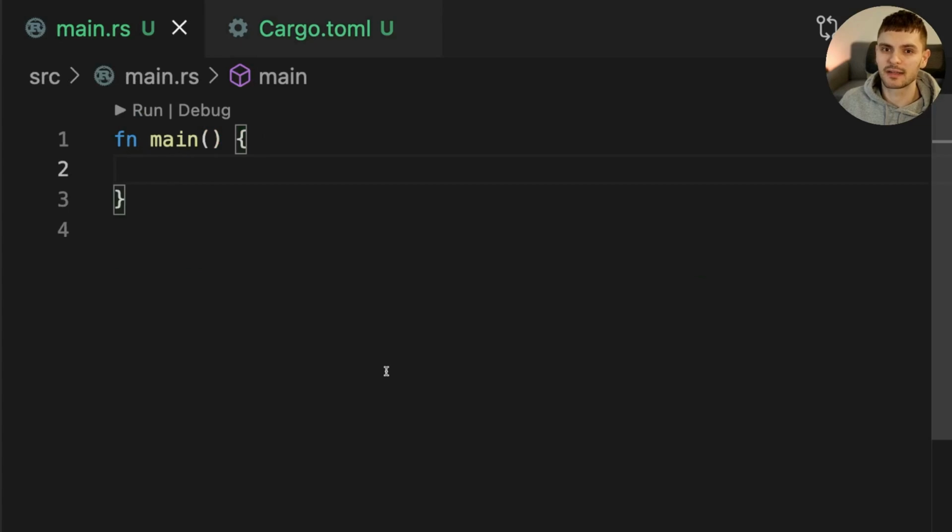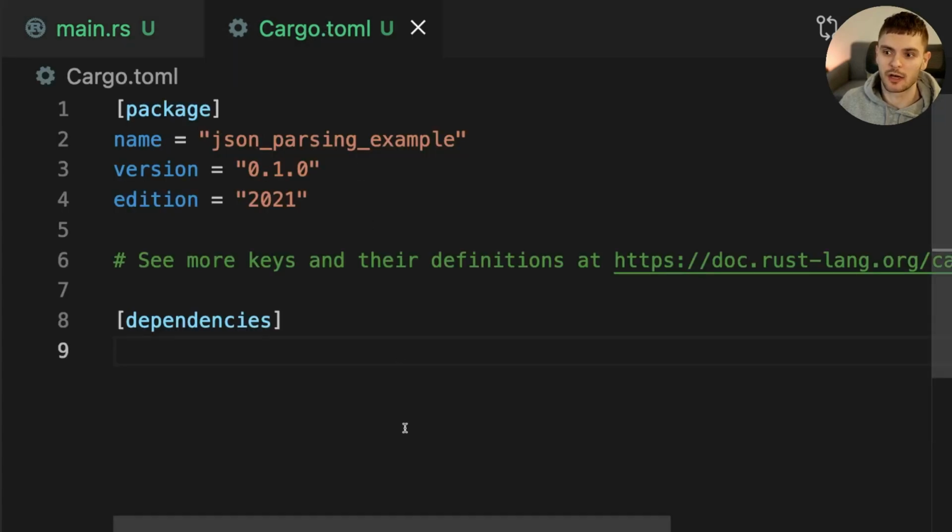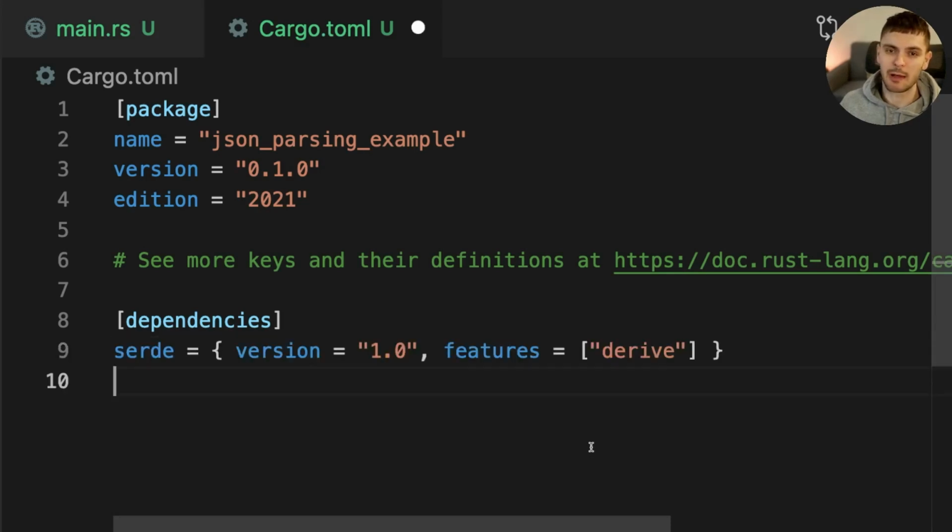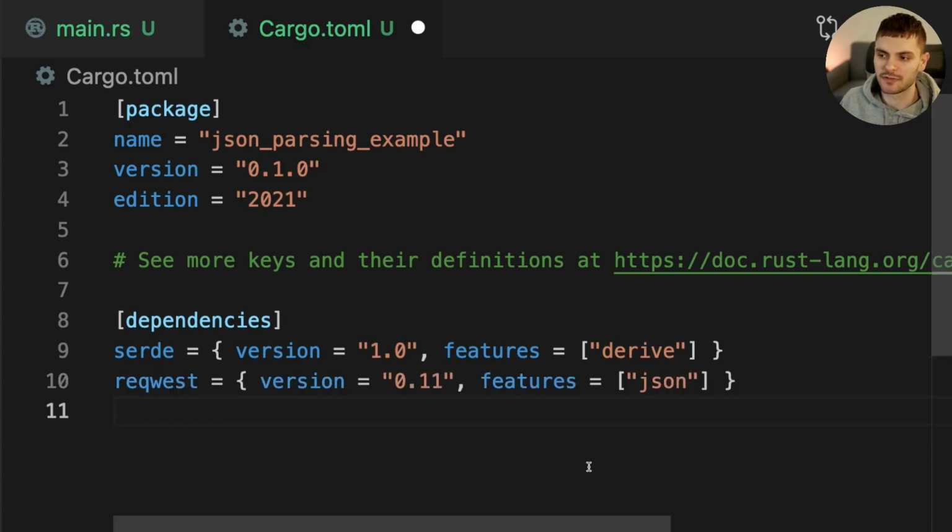I went ahead and created a new cargo project. The first thing we need to do is switch over to Cargo.toml and add some dependencies. First, we'll add serde, which will allow us to parse JSON. Also, we need to make sure the derive feature is enabled so we have access to the Serialize and Deserialize derive macros. Next, we'll add a dependency on reqwest and enable the JSON feature.